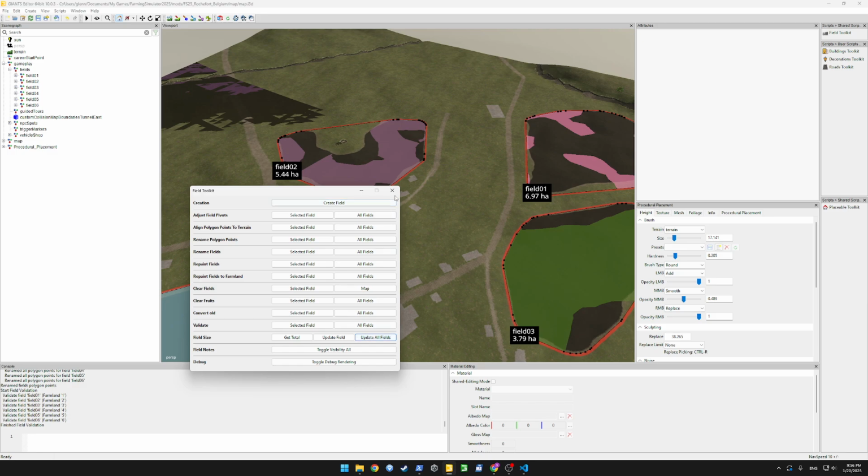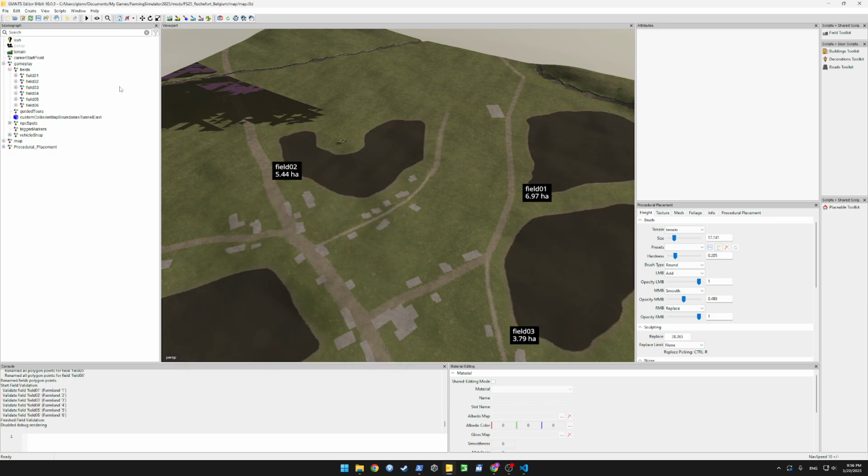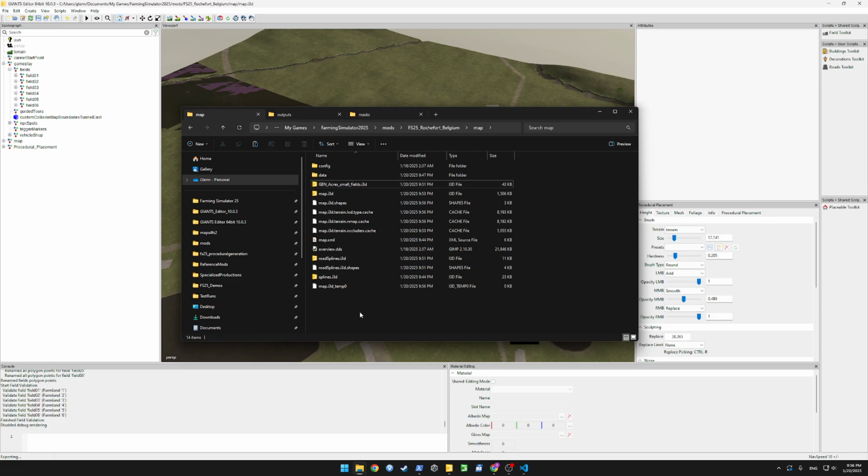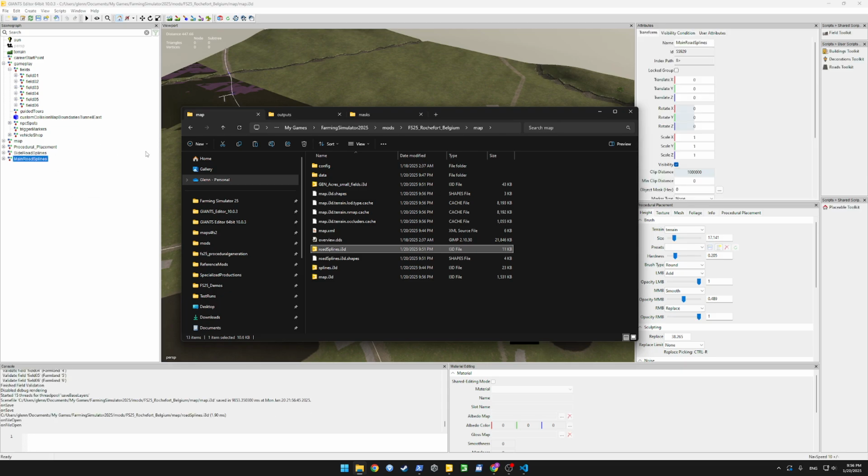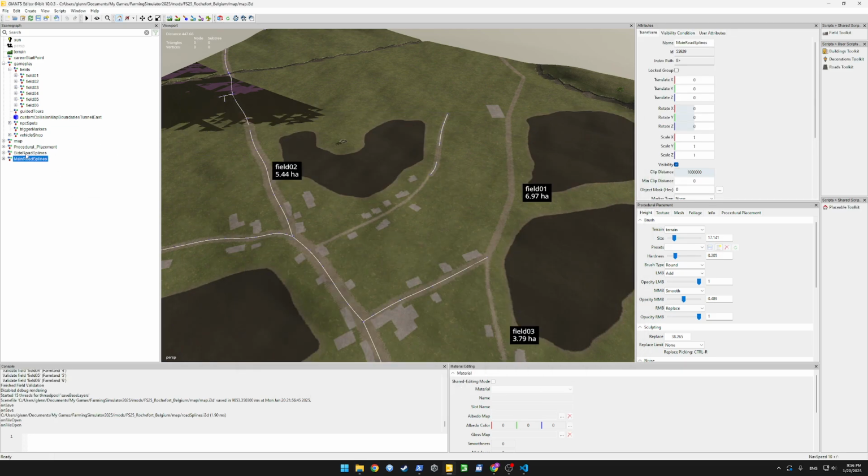Maybe I think that was okay. And save our map. And we'll import the road splines we created earlier. Done. Okay, we don't need them visible. I'll forget.